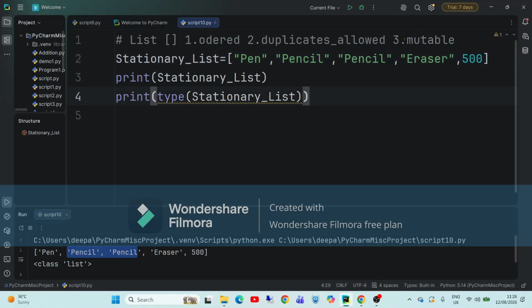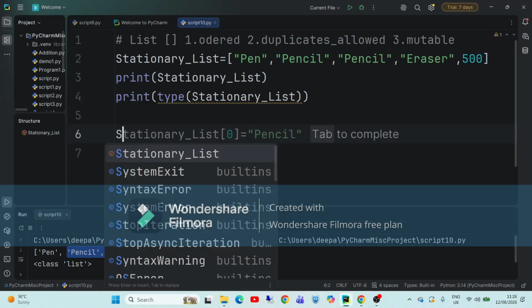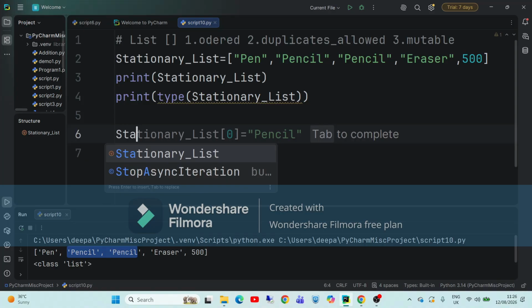Third feature is a list is mutable, means once a list is created we can add or remove elements from the list. Means list is mutable. So we'll see here how to add and delete elements from the list. So first we'll see how to append an element into a list. So for that purpose I will write the name of the variable.